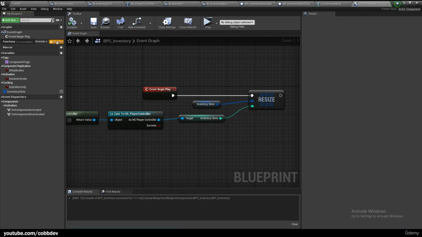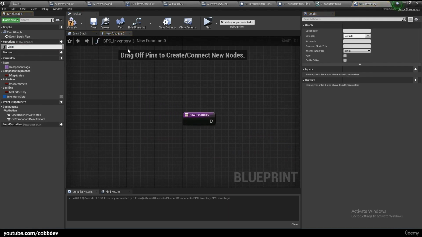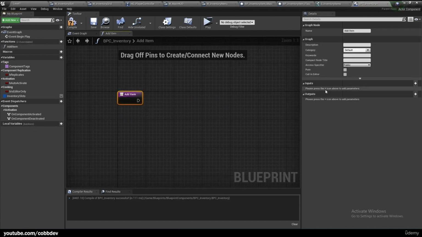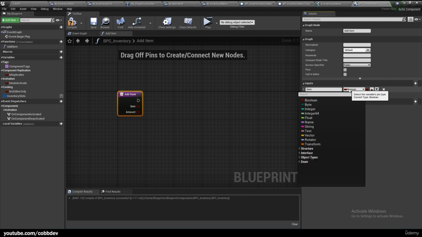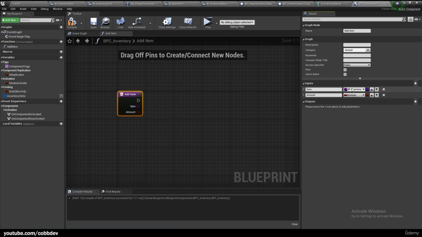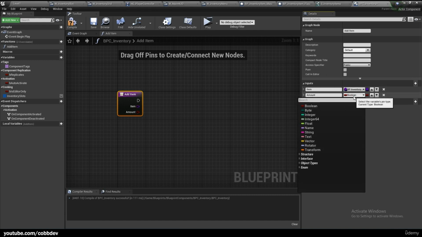So first off, we want to give us the ability to add an item to our slot. And we'll do that with a function, and we'll call this add item. And we'll give it 2 inputs. And we will call these inputs item and amount. So when we call add item, we can let it know which item do we want to add and how much of that item. So the input will be our BP inventory item master class reference, and the amount will be an integer.